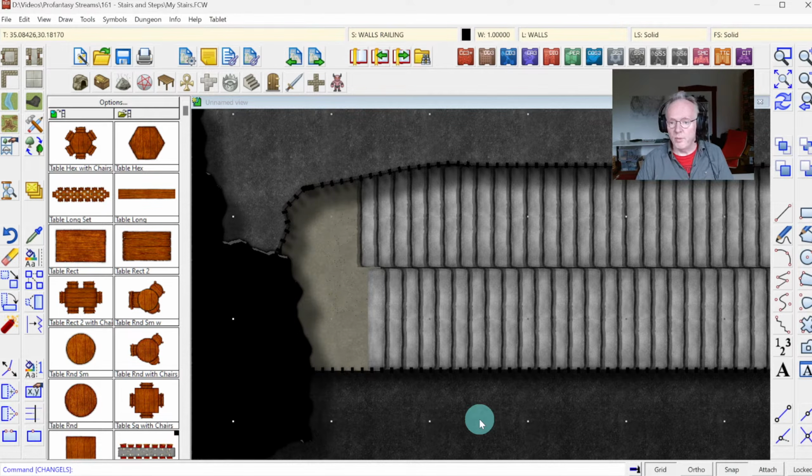And I've shown you the main things, how to use the stair drawing tools, how to edit the ones, set up your own ones, and have a good one.